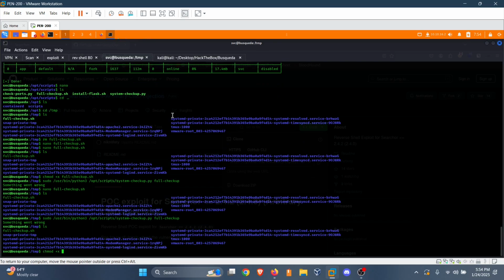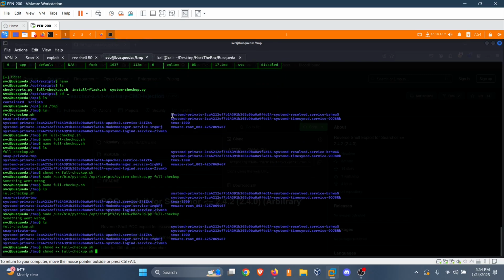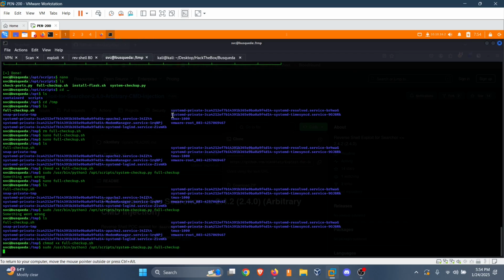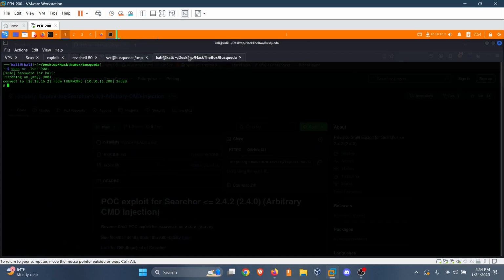chmod plus x, full checkup. Okay, great. Now it's running, and we should get a shell right over here. Do id, and there we go. We are now root. And that is the end of this box.